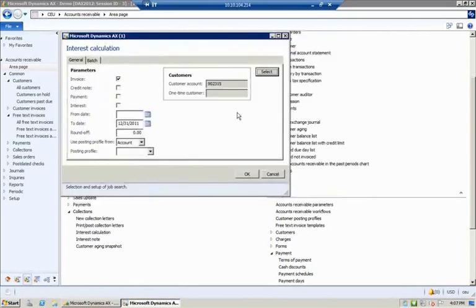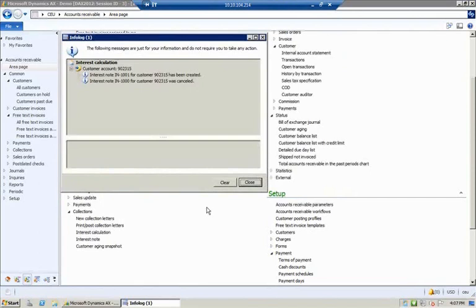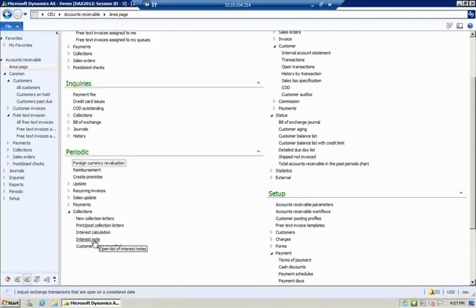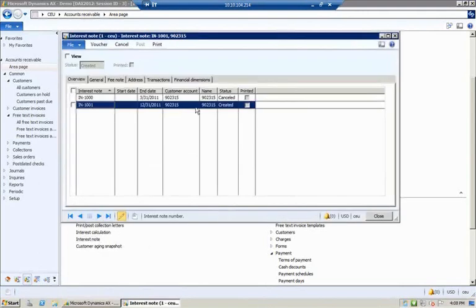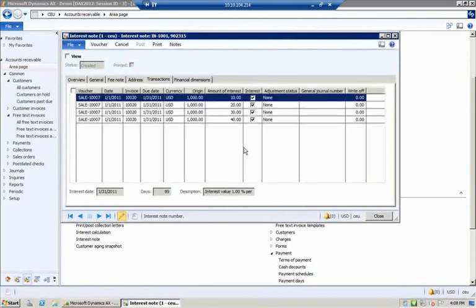Choose my customer, which is in there, and we'll click OK. We can see that it canceled the first interest note since I didn't post or print it, created a new one, and if we go to look at that new interest note, we can see here's the new one that was created, and here are the transactions.